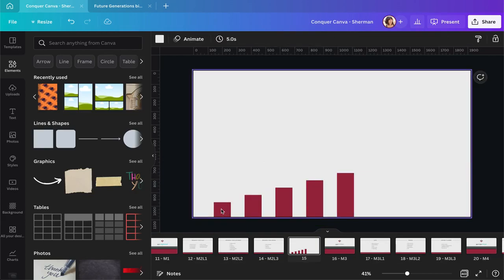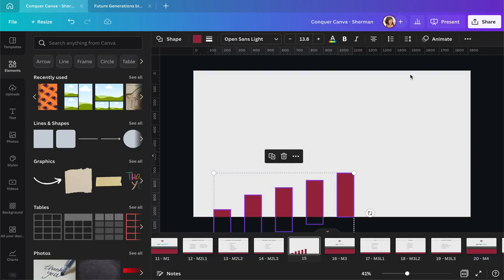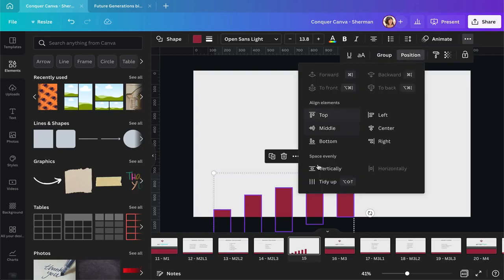So if I change the first one again, and then select them all, it will adjust that position for the ones in the middle. See, now they're perfectly spaced again.